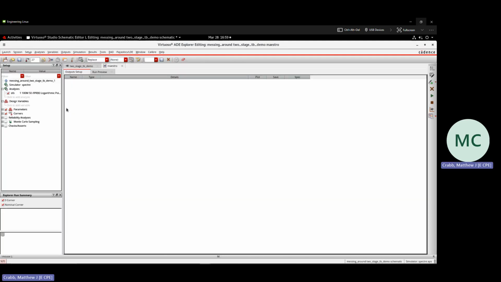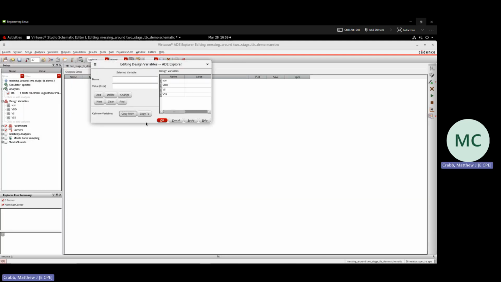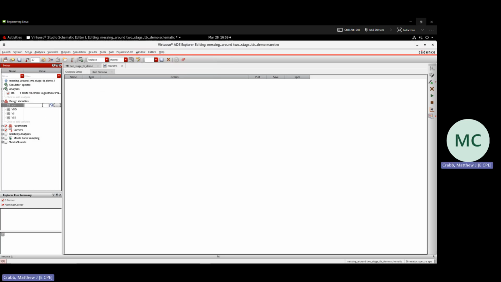Yeah, so I forgot to set the design variables, so let's do click to add variable, copy from. I'm going to set my common mode input voltage to 0. VDD is 1.65. VS, I'm going to set to 0. So this is like the typical value if it's not specified in the test. And then VSS will be negative 1.65.